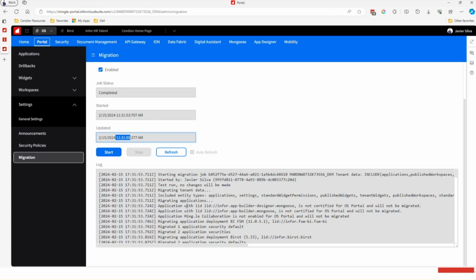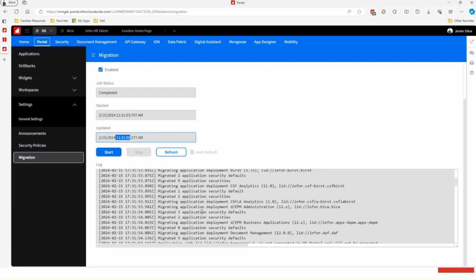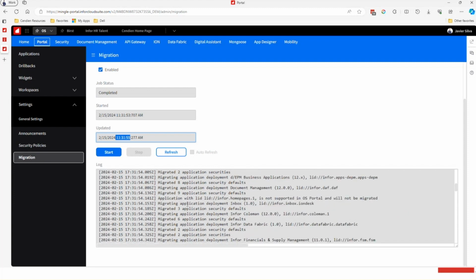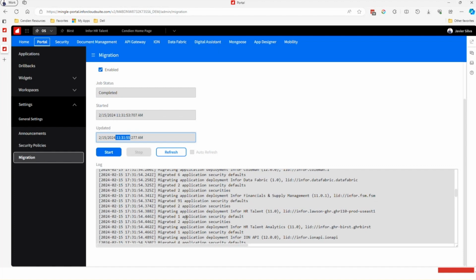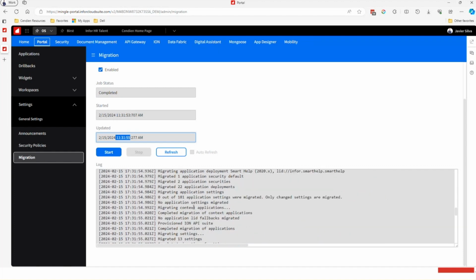Now it will only migrate things like new settings. If no changes have been made in any of the things that have been migrated before, then it will be at 0 in these things. So see, like 0 out of 181 applications. Well, that's because only changed settings are migrated.